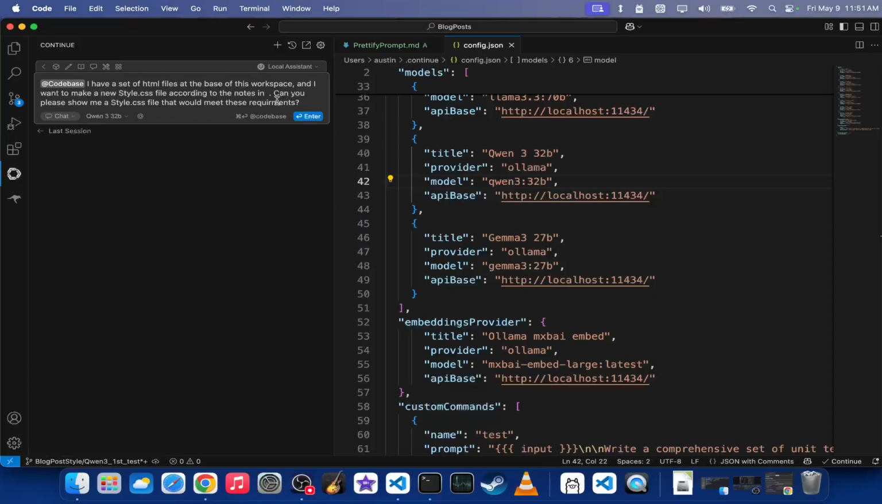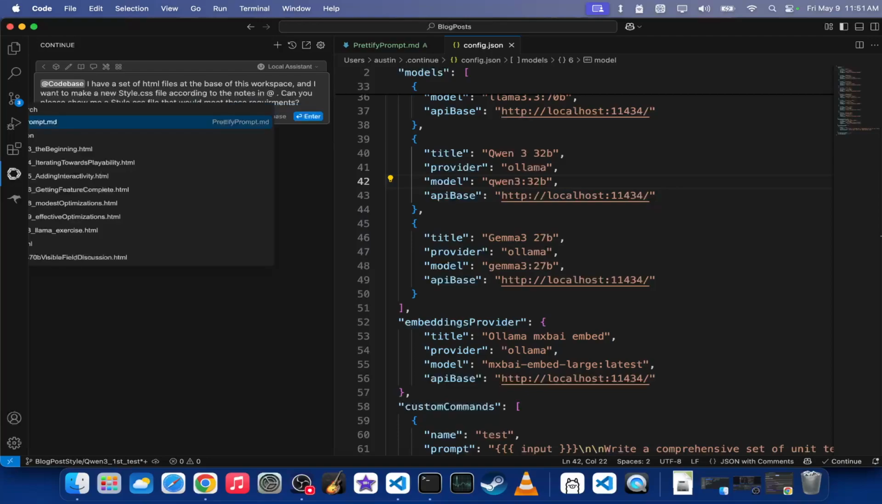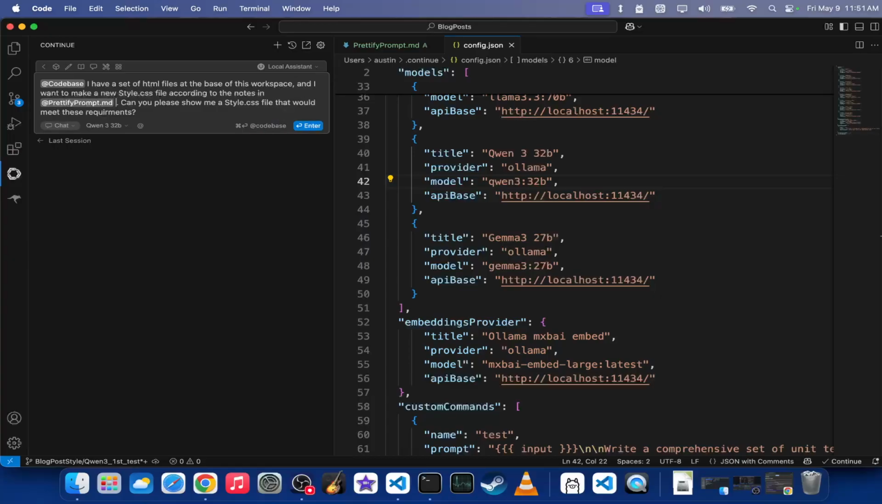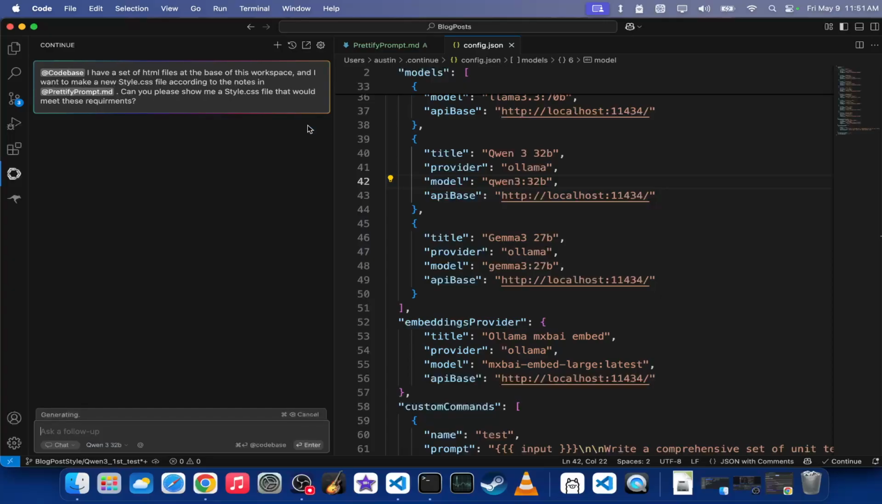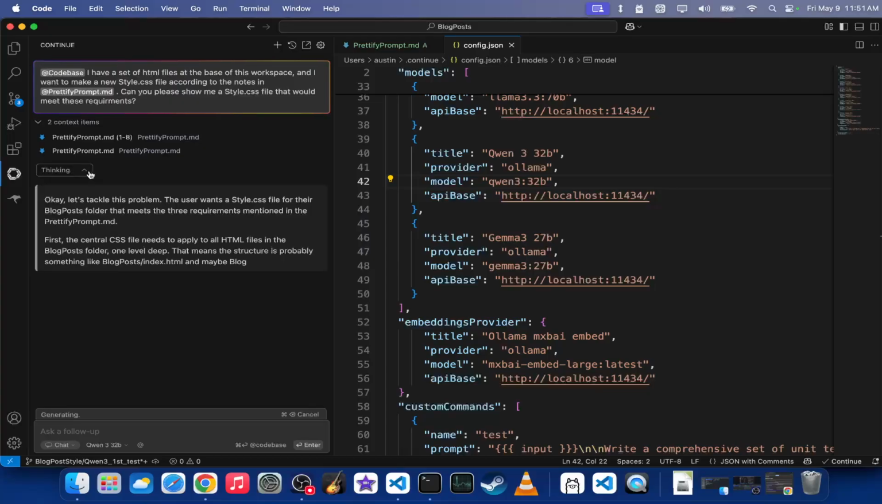In prettify prompts, at files, prettify prompts. Can you please show me a style.css file that would meet these requirements? Okay, that's the standard question we've been asking all of the LLMs so far. So the context items, it only got the prettify prompt this time. I think whenever I asked it the weird time with Gemma, it said it had 4 context items.